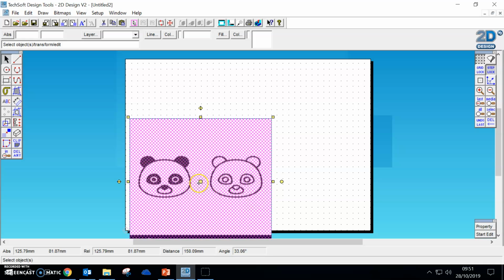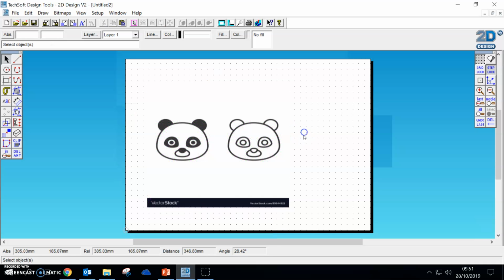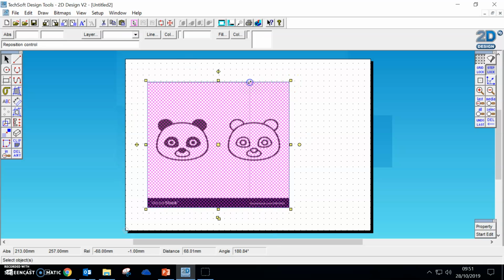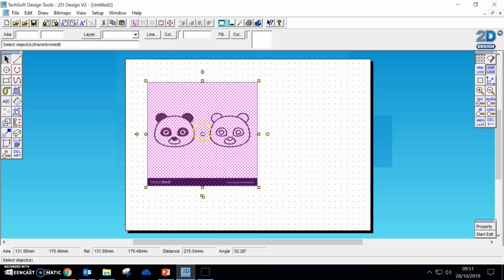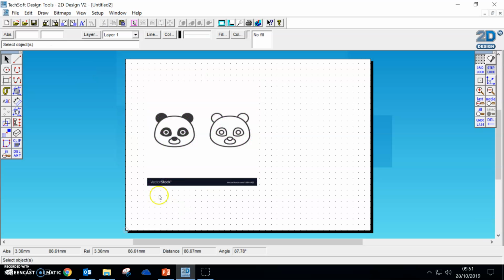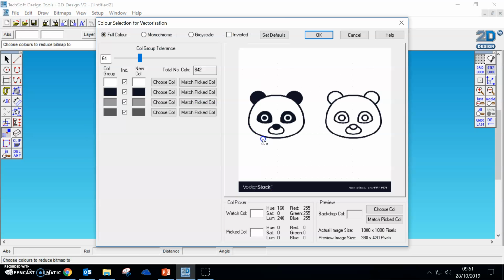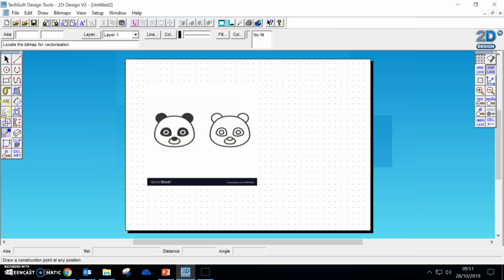I'm going to just stretch this so it fits slightly in the center of the page. I stretch by moving the yellow boxes at the side, and I move the image from the center. The vectorizing tool is here. This takes a bitmap image made of squares and converts it into very fine lines. I'm going to do that again.